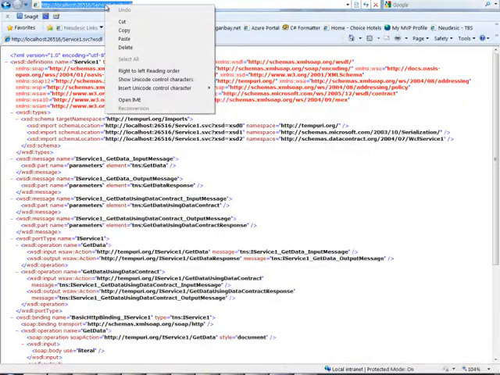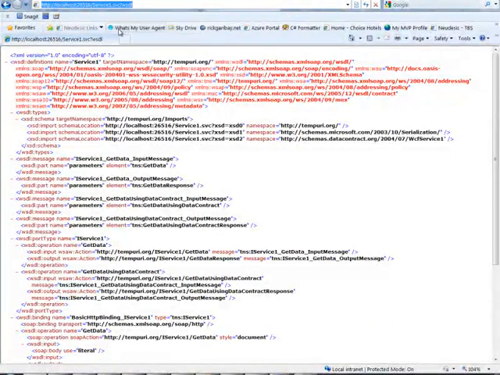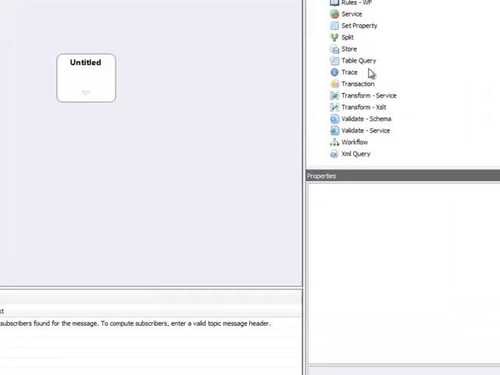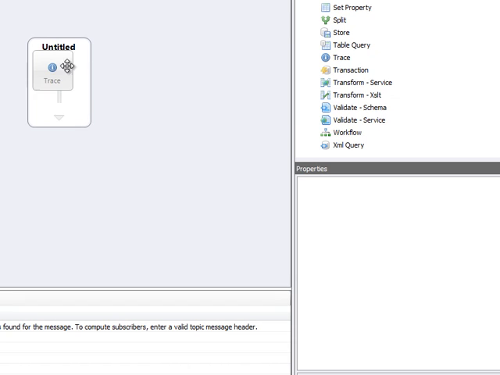So what I want to do now is make sure that I've got that URL in my clipboard. And I'll go into Neuron ESB, and I've got an empty pipeline here. So first thing I'll do is grab a couple of trace steps, which are pretty helpful in looking at the context of the message.